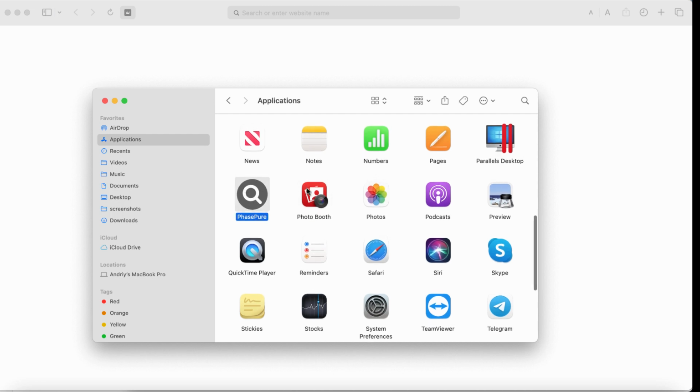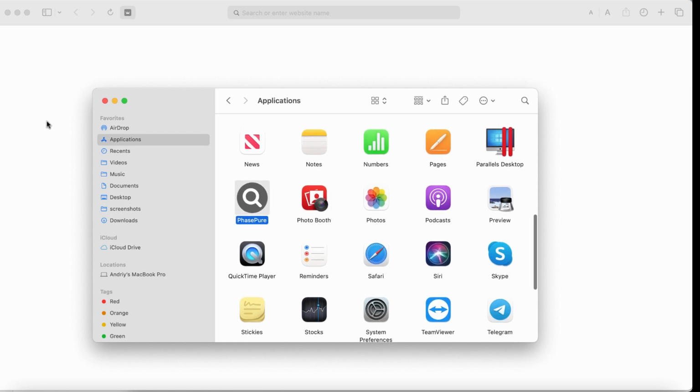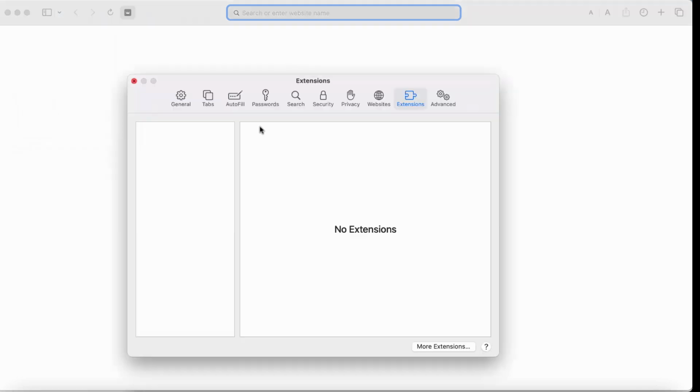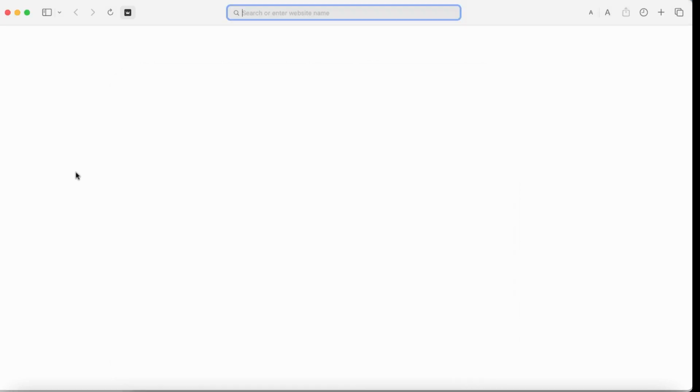If this PhasePure adware was mistakenly added to your Mac computer, you should undertake the measures to get rid of it. Very often this adware attacks Safari browser, in fact. So you may go to Preferences and check Safari extensions. If you find any associated extensions over here, get rid of them.